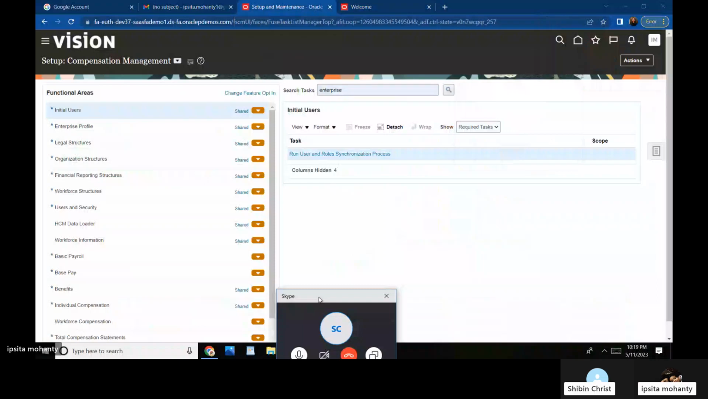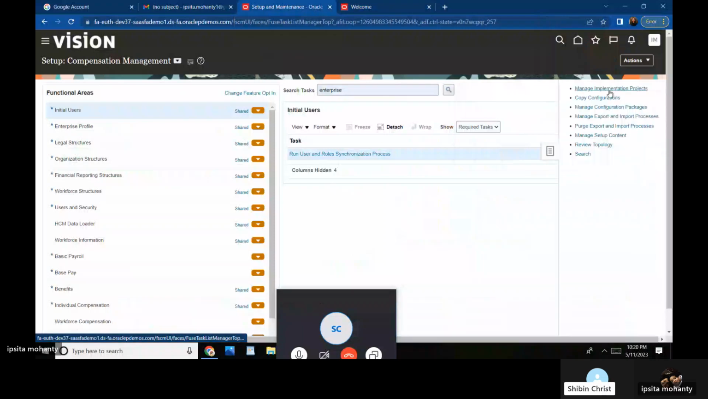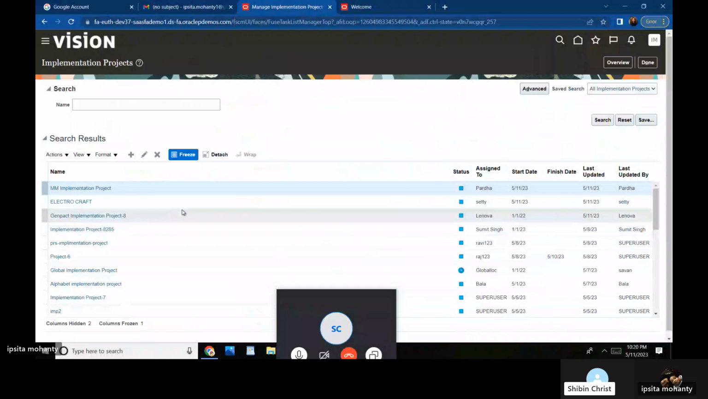So to manage this project, there is something called create implementation project setup that we can have in the system. It is available at the right side. If you see in the right side, there is something which looks like a box, right? Click on this. Tasks. The first one, manage implementation project. Perfect. As we have started with Chase, we can create our own project. Click on the add button.